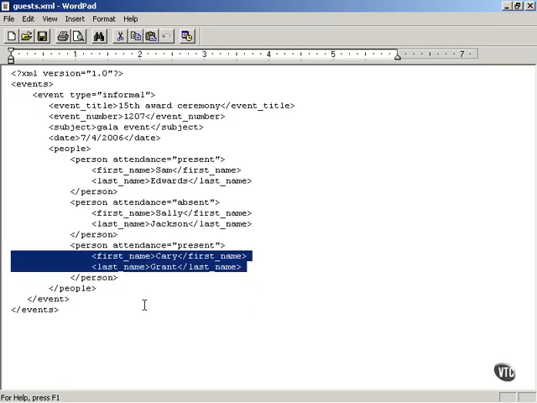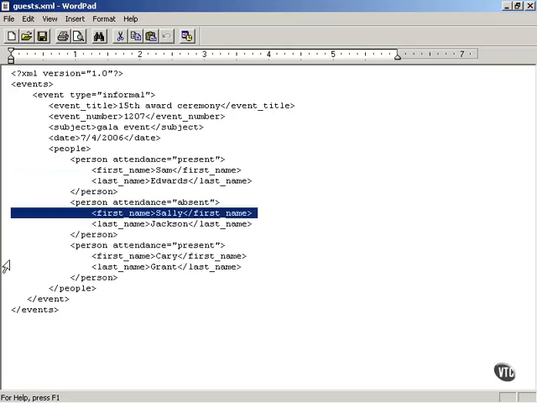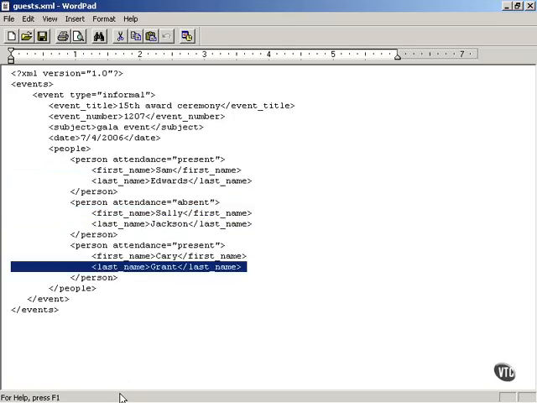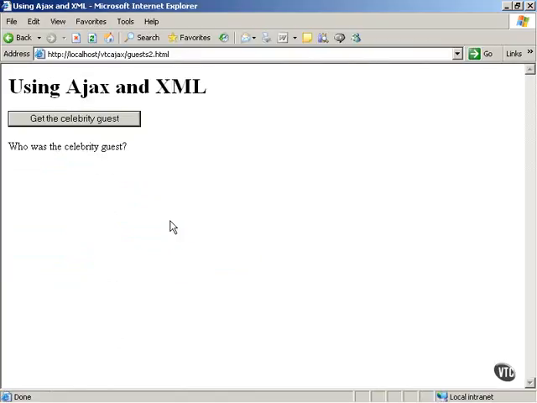You can extract all the first name nodes in an array and all the last name nodes in an array at the same time if you like. And we'll take a look at how that works now. And here's how it's going to function as an Ajax page. I say get the celebrity guest and going to extract Cary Grant once again.